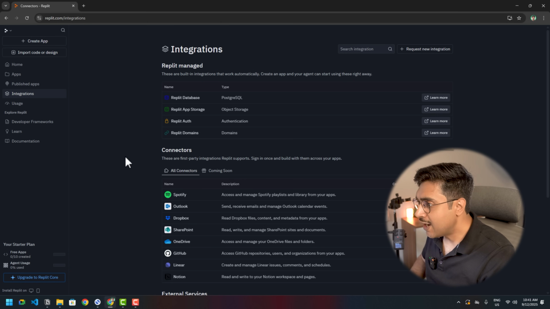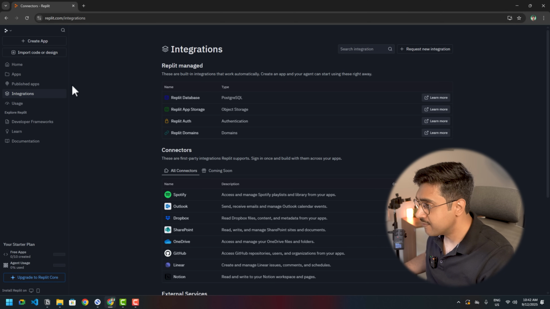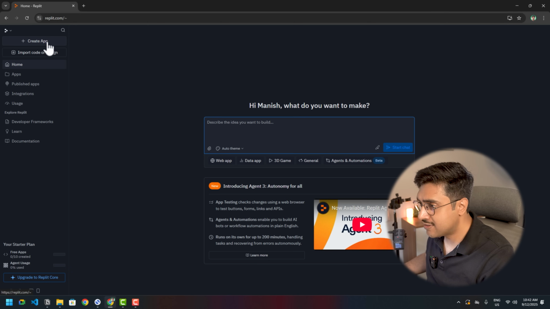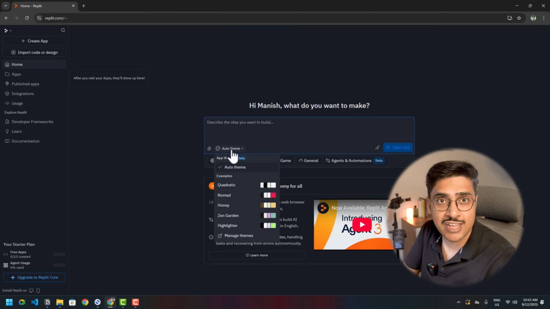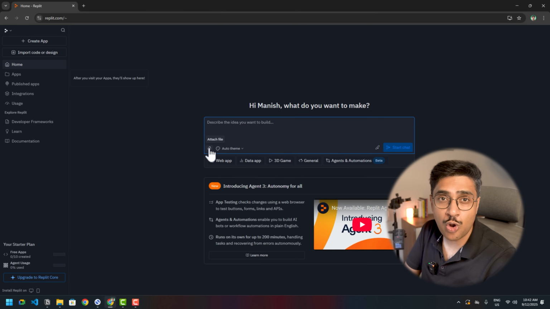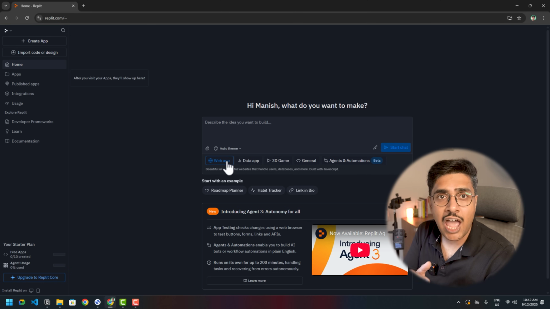Since I want to create my web app from scratch, I will click the Create App button. After that, you will see a user input box where you need to enter your prompt. Along with this, there are a few options you can select, such as choosing a theme or selecting a file. You can also specify the type of project you want to create, whether it's a web app, data app, 3D game, or something else. I will select web app. Now I'll enter my prompt. I have already prepared it, so I will just paste it here.